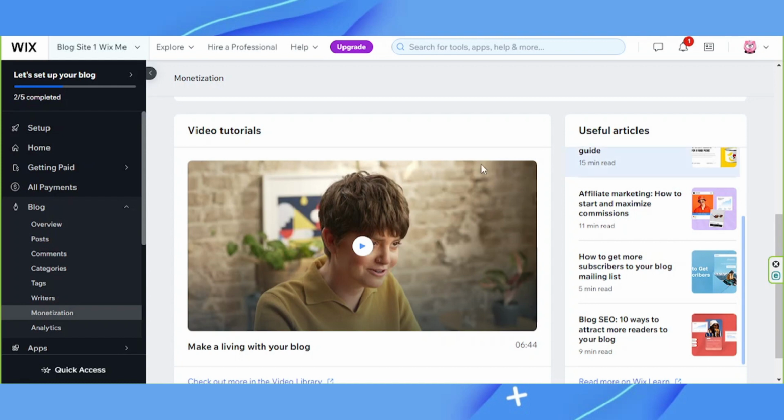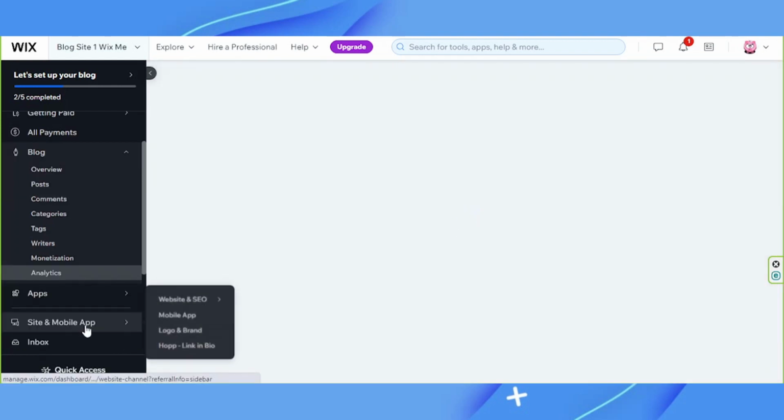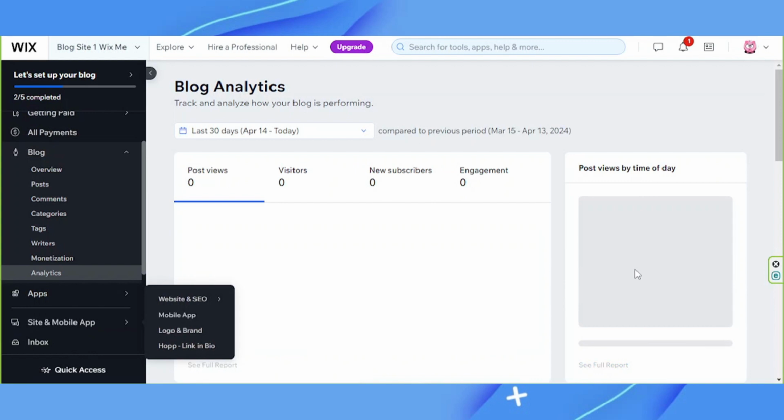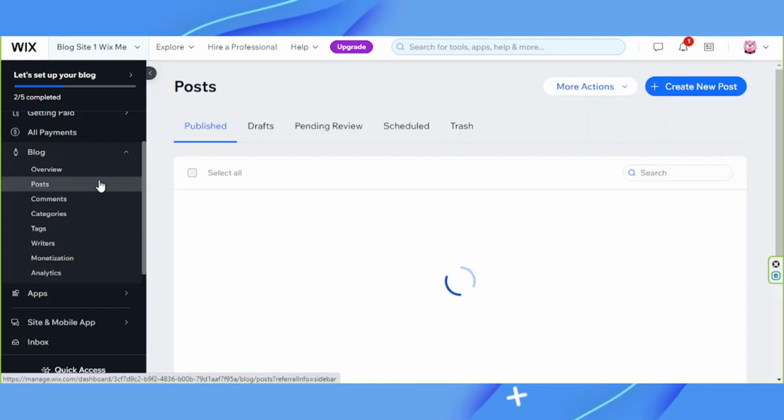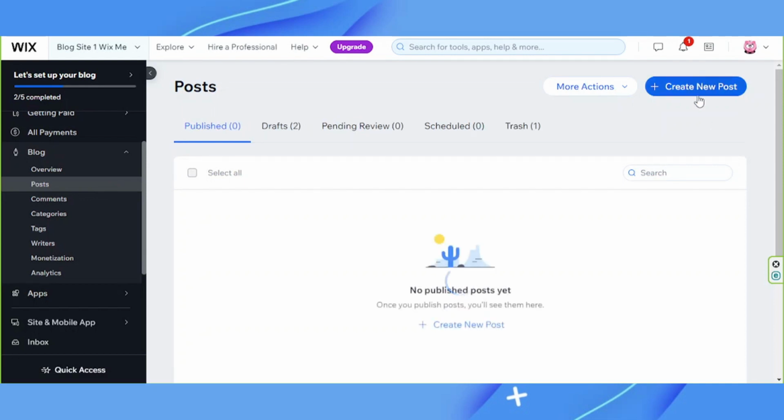And then we have analytics. We were able to get a glimpse of analytics earlier, but this is where you can find a more detailed report. Here, you'll be able to track and analyze how your blog is performing. Now let's talk about how you can actually create a blog. Once again, let's go to Posts, and let's click on Create New Post over here.